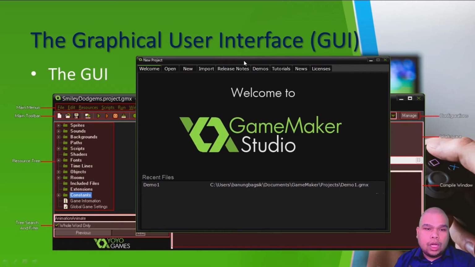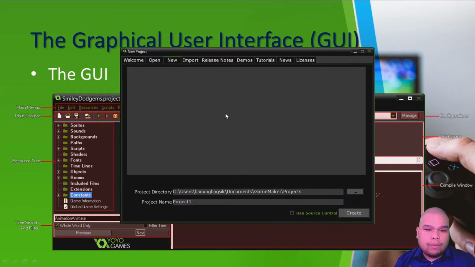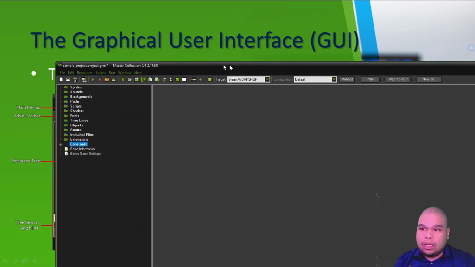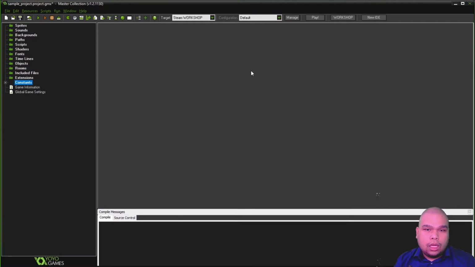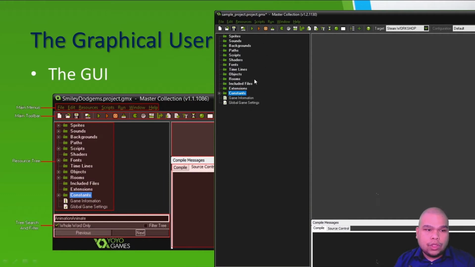So let's try to create your new file. We'll click on the new tab. We'll add the project name. So let's say for example, sample project as your file name. Then click create. Then you will be prompted with the graphical user interface that we've shown previously. So in here you have your resource tree, you have your main menus, you have your main toolbars.